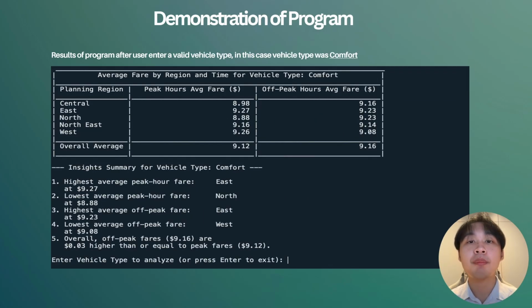Here is the actual output when I enter comfort as the vehicle type. The table shows the average fares for each of the 5 planning regions, split by peak and off-peak hours. The insight summary is generated automatically as it identifies East as having the highest peak hour fare at $9.27 and North as the lowest at $8.88. It also notes that overall, off-peak fares are slightly higher than peak fares for comfort vehicles by 3 cents.